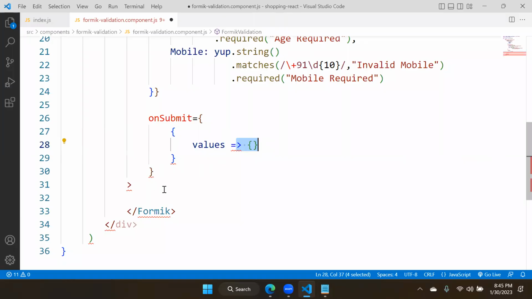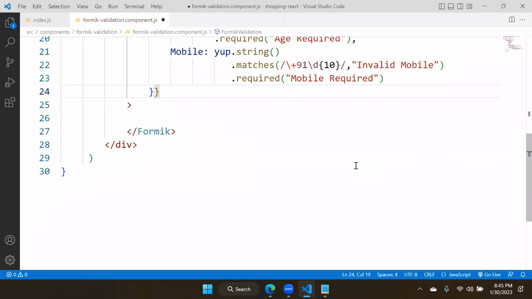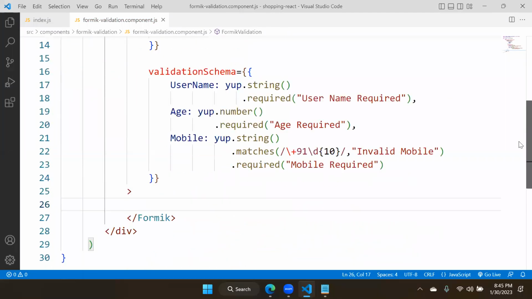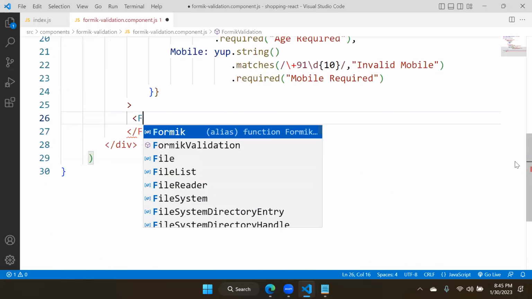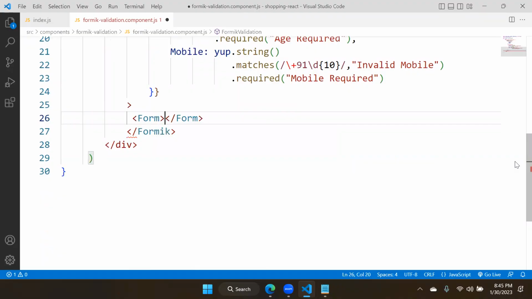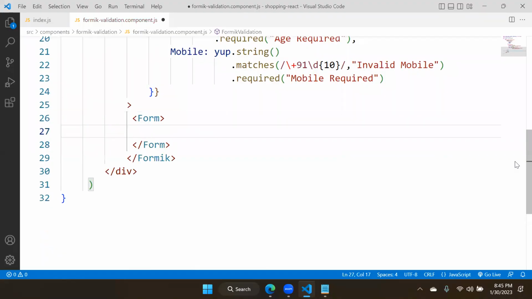But are these values ready? Values are not ready. First, we will make the values ready, right? How do we make the values ready? Inside Formik now, this is Formik. Inside the Formik, we will just design a form. This is Form. Inside the Formik, we design a form. Now the form contains all the fields. We need to define all the fields for the form.